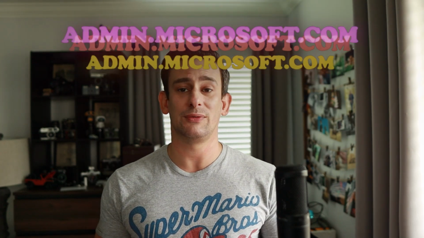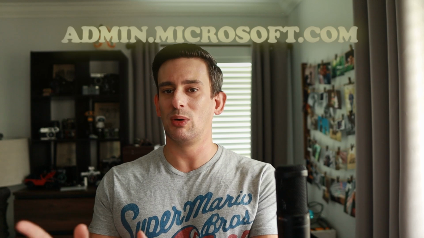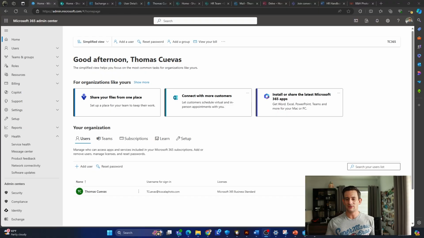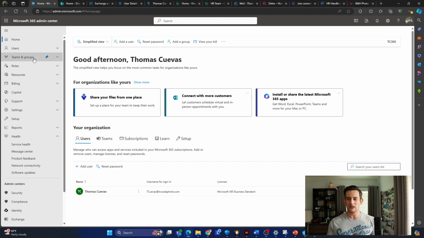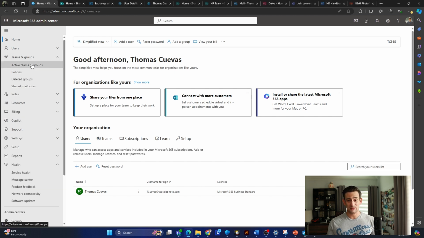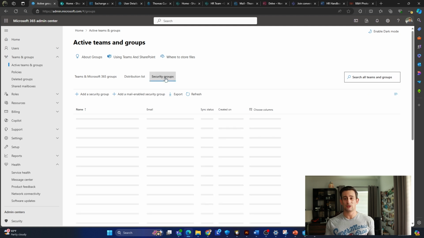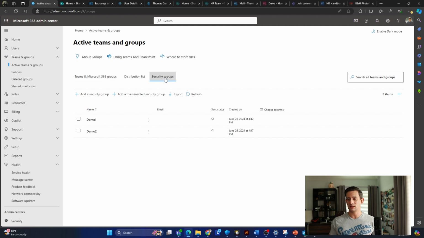The first thing I have to do is log into my Microsoft Admin Center, and that's easy enough. All you have to do is go to admin.microsoft.com, and it's going to pull up this page right here. From here, all I have to do is go into Teams and Groups, then Active Teams and Groups, and click on Security Groups, since this is going to be a security group within my SharePoint environment.